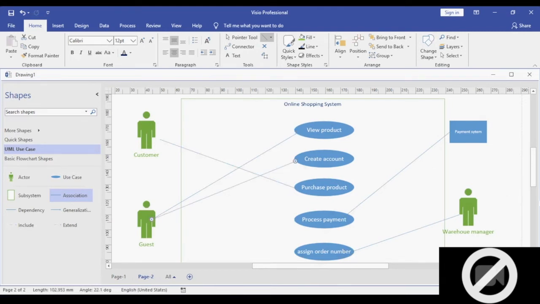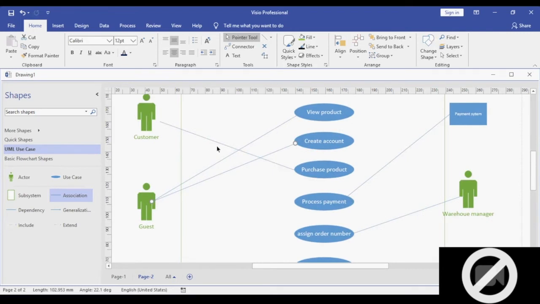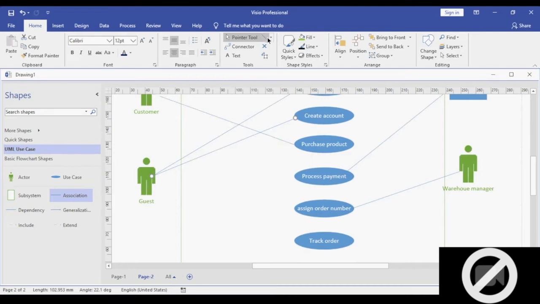So this is just to show your requirement. The developer will be able to know that the customer is the one that's supposed to be able to purchase products, not just guests. I'm saying the guest should be able to view products and create an account, and when the person has registered, the person should be able to purchase. The bank system will be the one to process, the warehouse manager will assign the order number, and the customer will be able to track this.